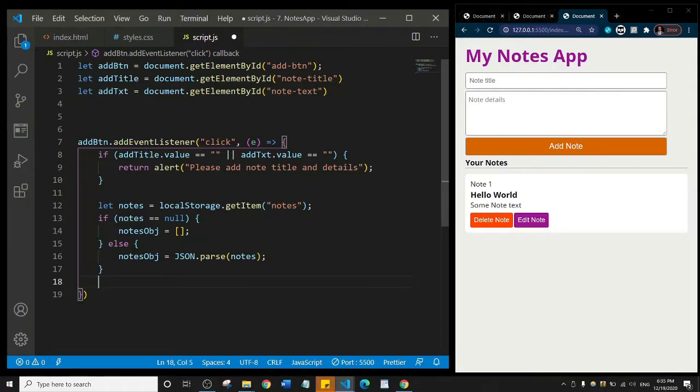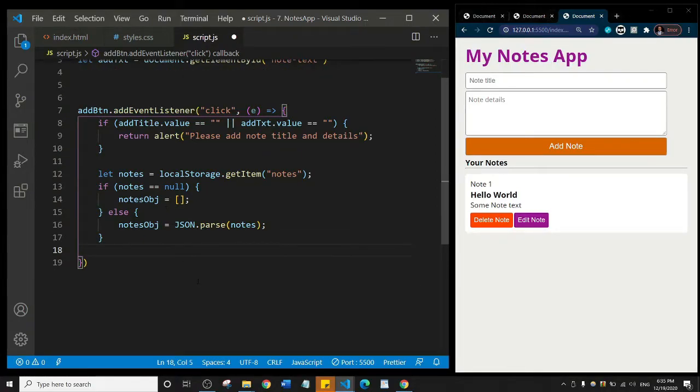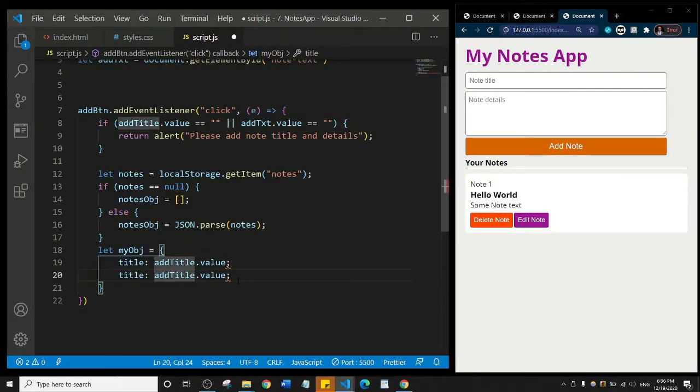So now let's create the note object. But first I would say something like, let myObj be equal to, so I'll say title, and I'll say addTitle.value. I don't know which one is faster, actually just copying these guys and pasting it, or writing it out. So this will be addText, and here will be text.